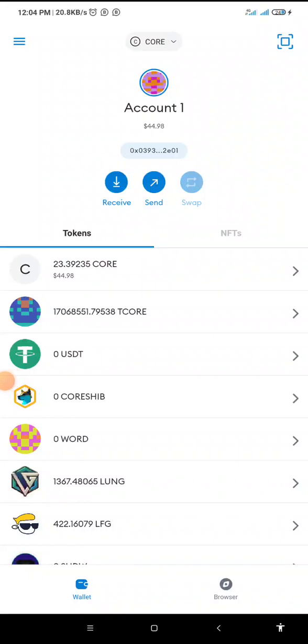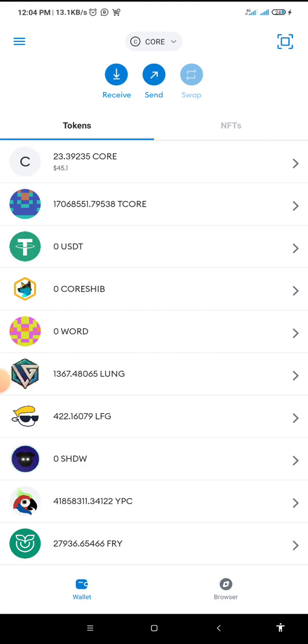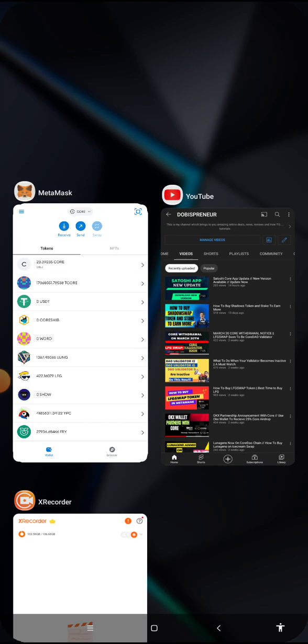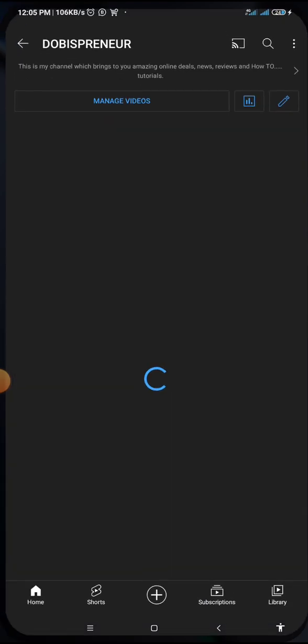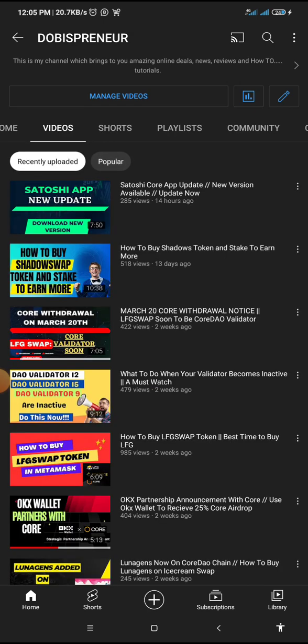In today's video I'm going to show you a simple and quick way of how to unstake your ShadowSwap. In one of the last videos I posted on this channel was how to buy ShadowSwap token and also how to stake it to earn more.